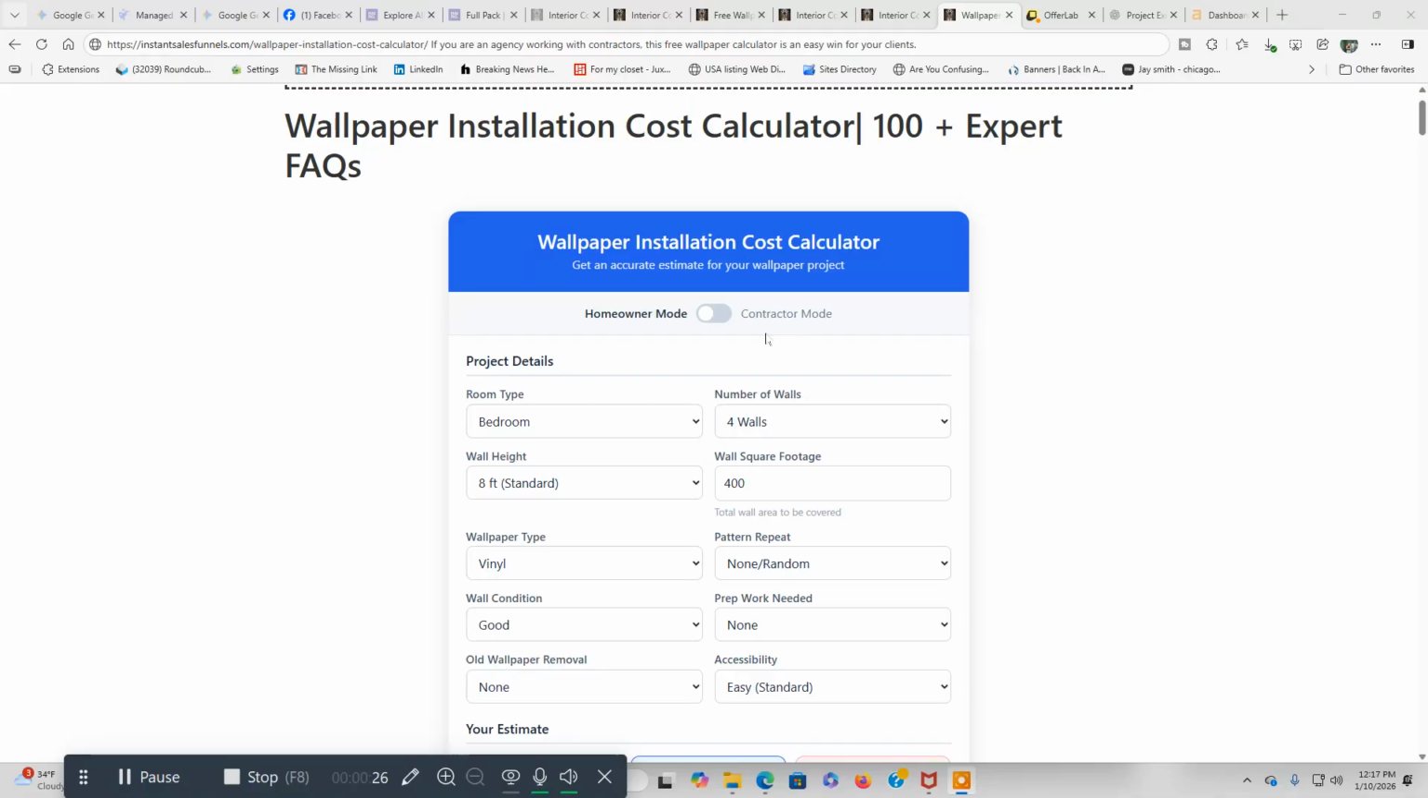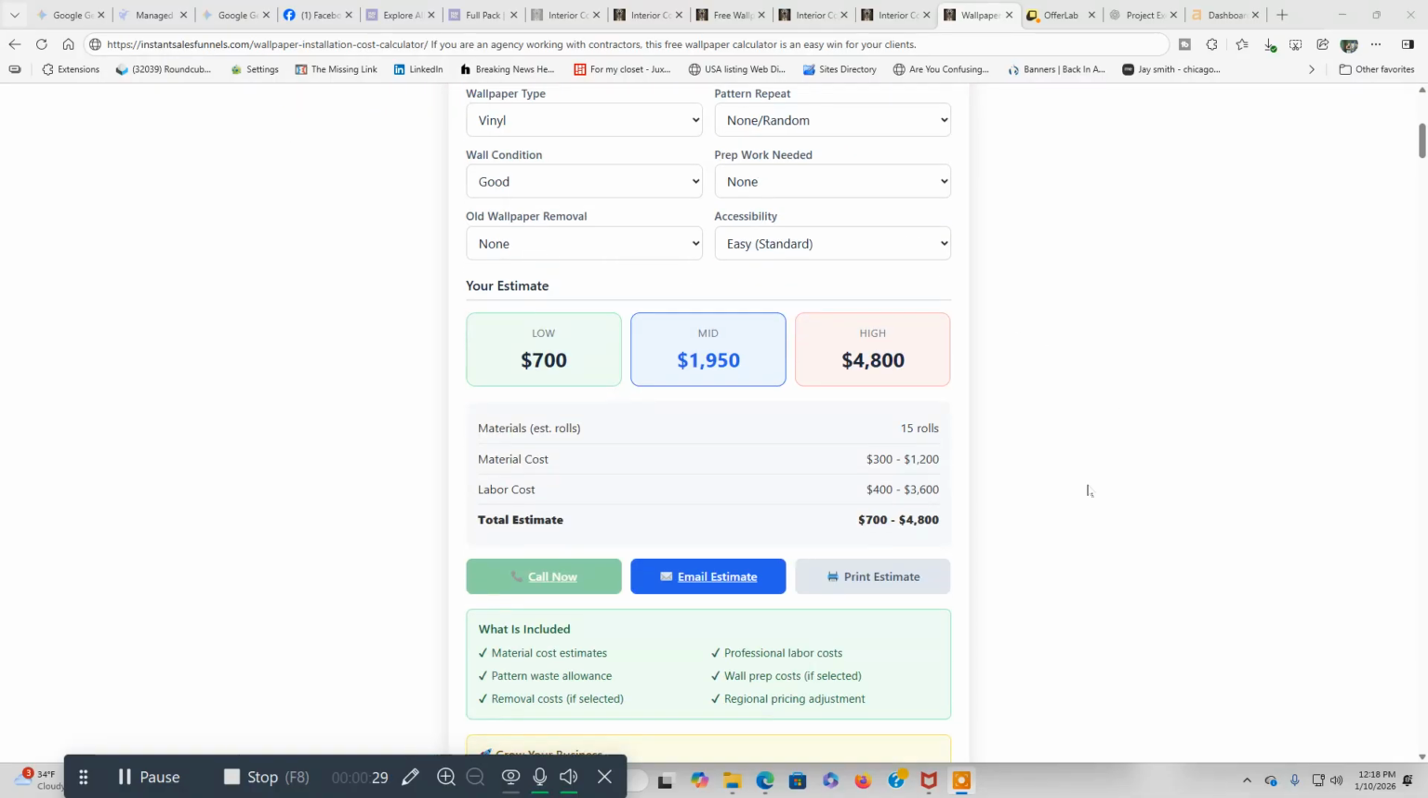You got homeowner mode and contractor mode. You can do it over and over again. So this is absolutely free.